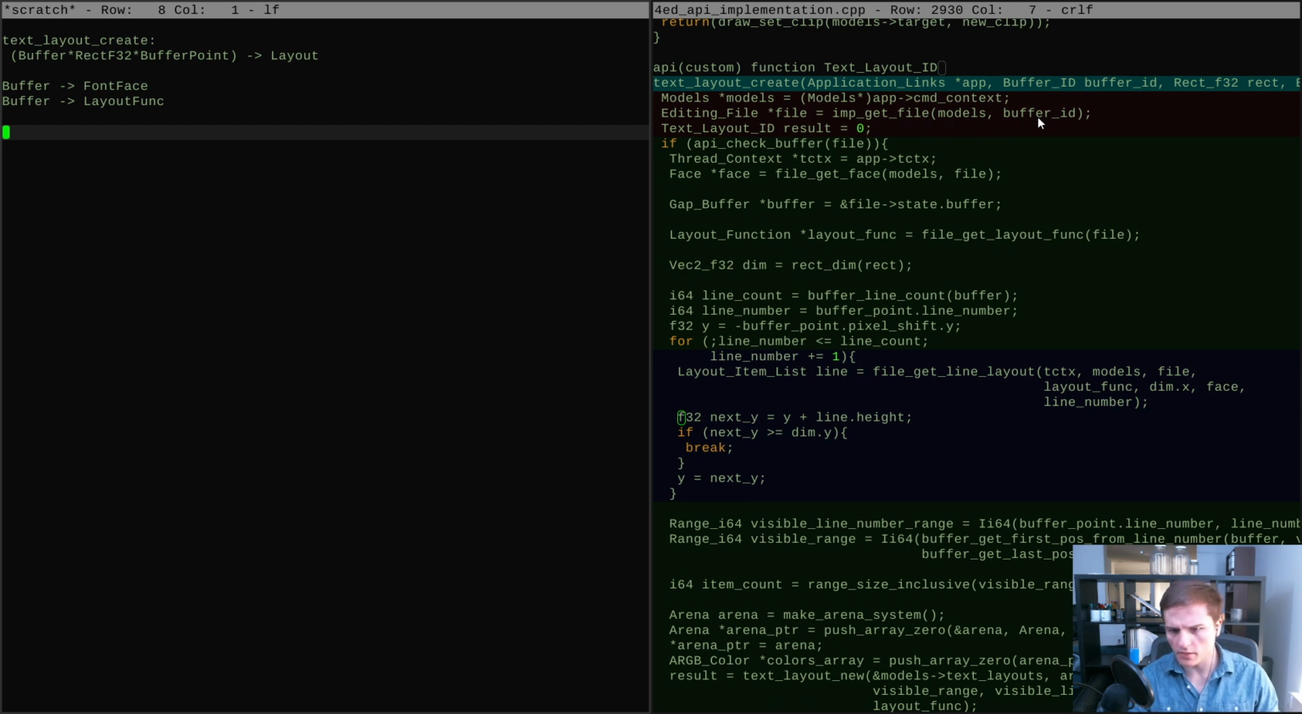Now there's this thing here, file get line layout, which is working by taking a buffer and a layout function and an X value and a font face and a line number. Now putting out a list of layout items.